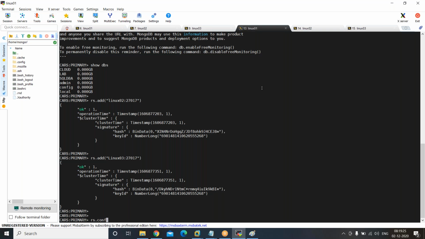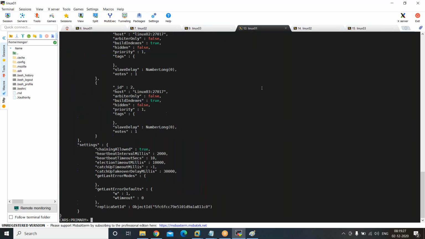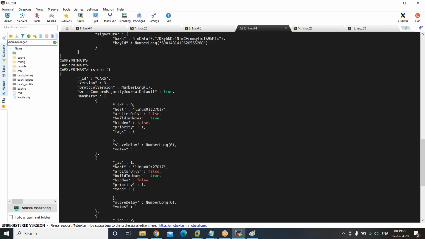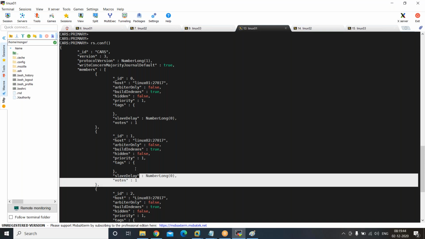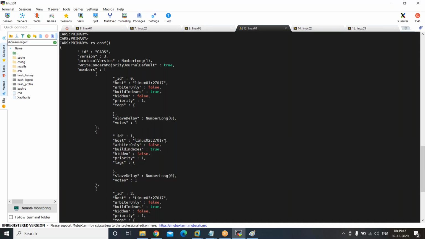rs.conf, this will give you the entire replica members' details. So members, one is Linux 01, with priority one here as you see. And what is priority, hidden node, and arbiter only. We have a lot of things, slave delay and voting. Do you want to make this node vote? These are all things we discussed in the slides.